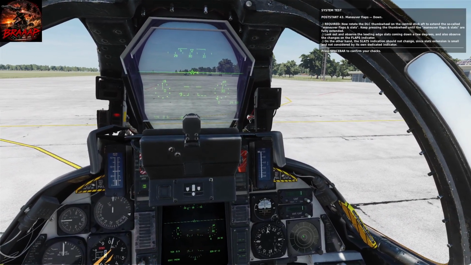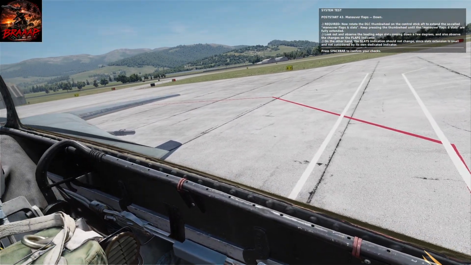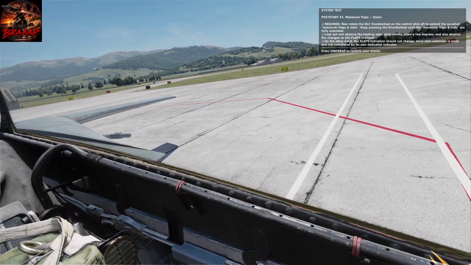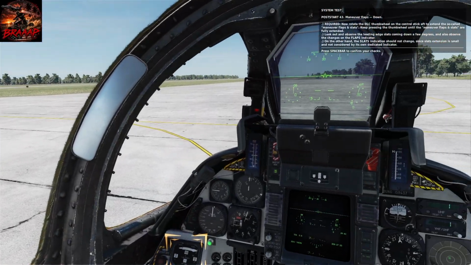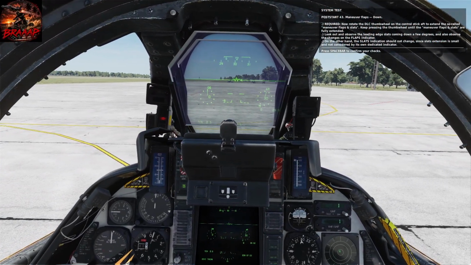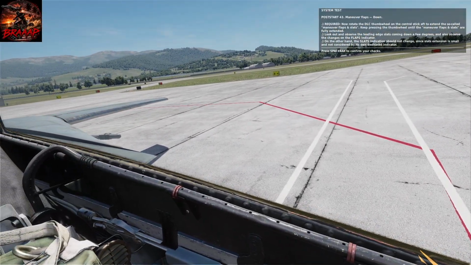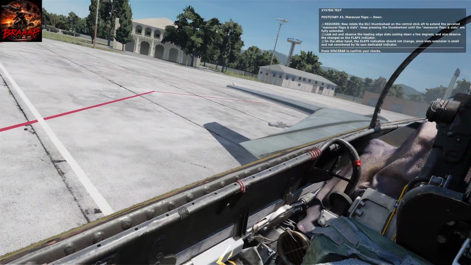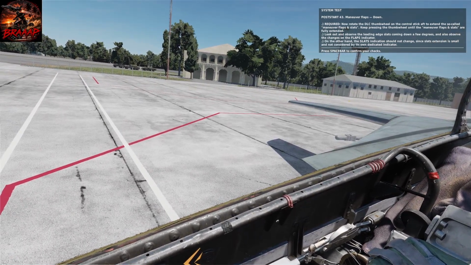Now rotate the DLC thumb wheel on the control stick aft to extend the so-called maneuver flaps and slats. Keep pressing the thumb wheel until the maneuver flaps and slats are fully extended. Look out and observe the leading edge slats coming down a few degrees, and also observe the changes on the flaps indicator. On the other hand, the slats indication should not change since slats extension is small and not considered by its own dedicated indicator. Press spacebar to confirm your checks.